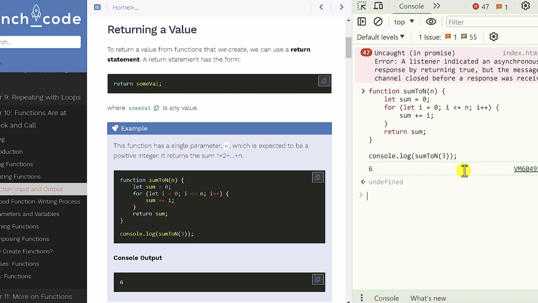We get 6. Now notice here, we got that undefined. Remember what I said? It's all about the return. But you said, hey, there's a return right here. But no, we have printed it to the console with console.log. Console.log doesn't have a return. All it's doing is printing whatever is in between these parentheses to the console.